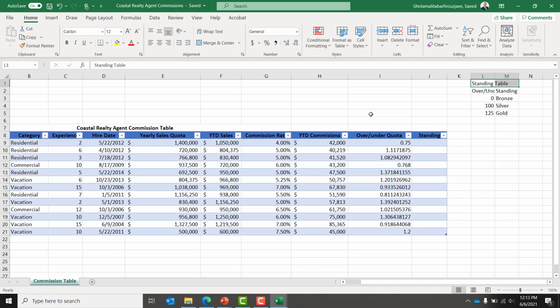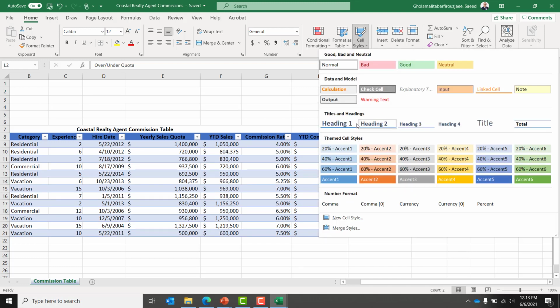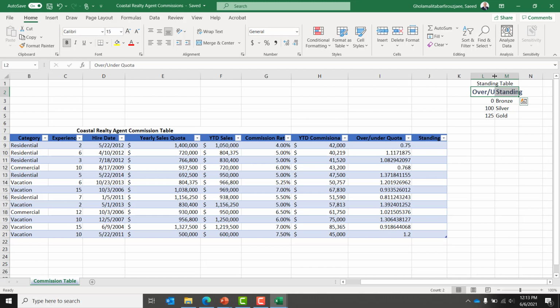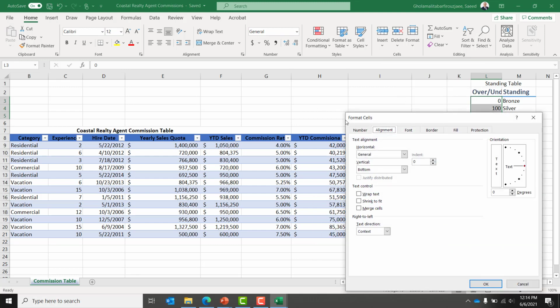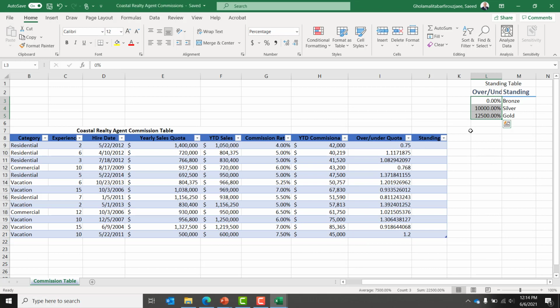So let me format this table. I'm going to select this one and use merge and center. I'm going to select the heading and format it with a cell style. I'm going to define this style. Let me make it bigger. And these are percentages. I'm going to right click on that, click on format cells, and define its data type as percentage with 2 decimal places. Okay, 100%, 125%.